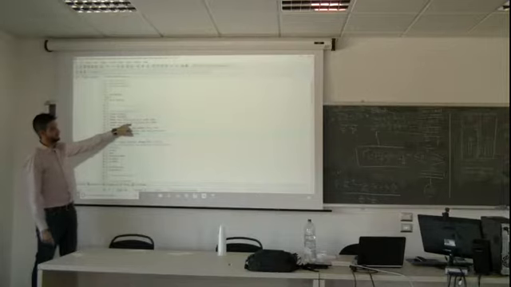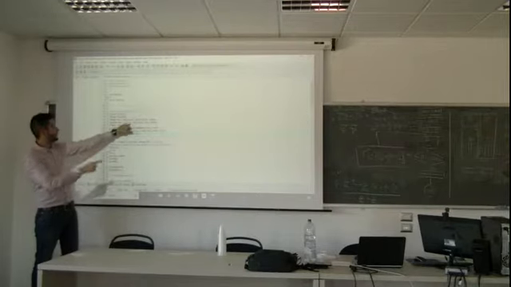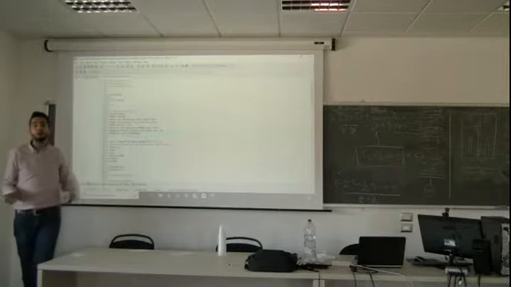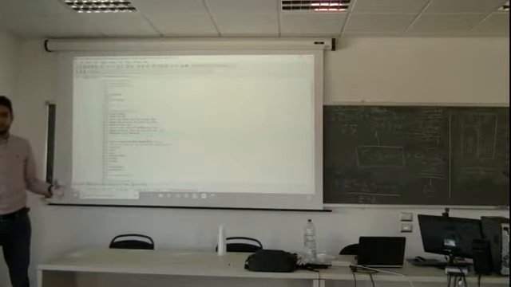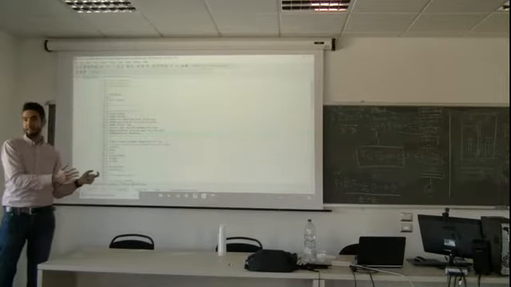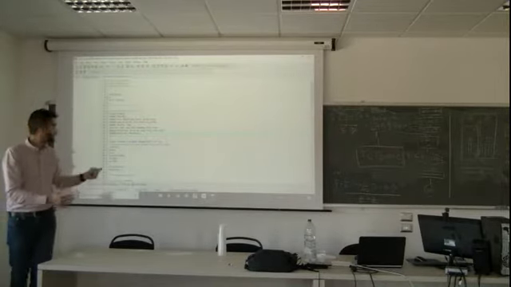Maximum error allowed, 10 to the minus 6. I put double just in case, because maybe I want 10 to the minus 9. Then it's 9 decimals, and float cuts at 8 decimals.